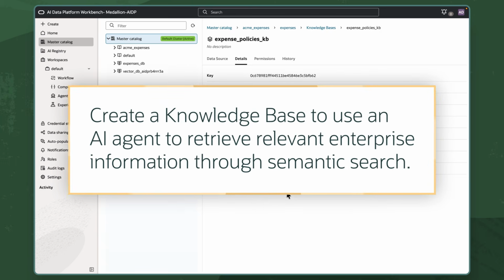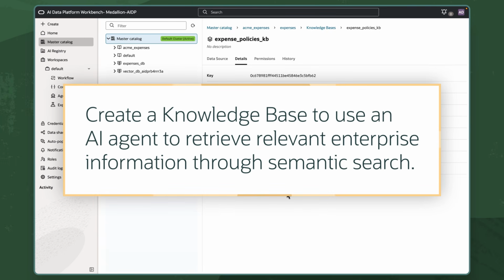Now that I've created a knowledge base, connected it to my documents, and ingested the content, my AI agent can retrieve relevant enterprise information through semantic search.